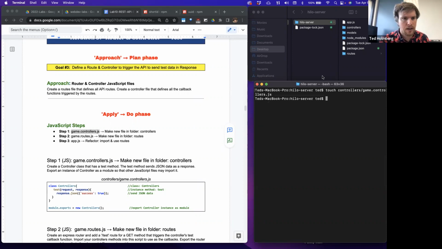Okay, so I should have that. Also, let's go ahead and make a new folder, a new JS file into our routes. So inside of routes, we will create something game.routes.